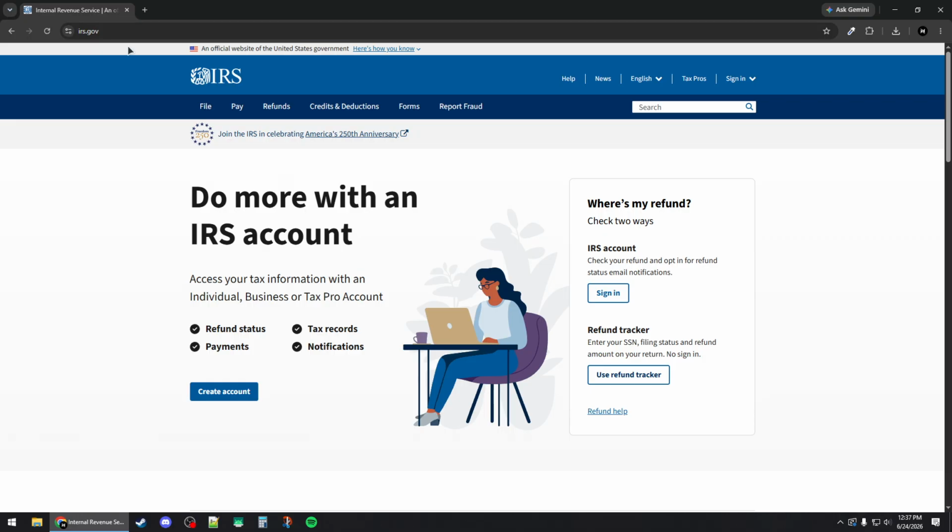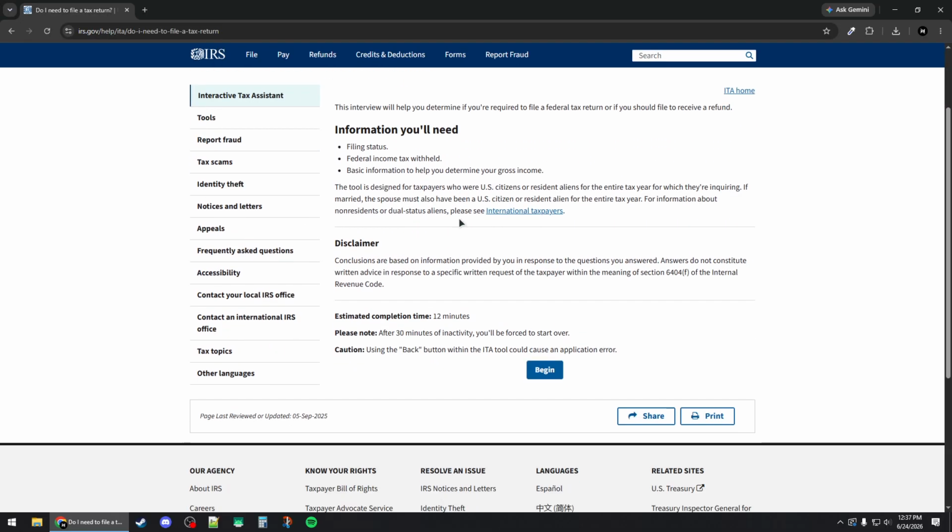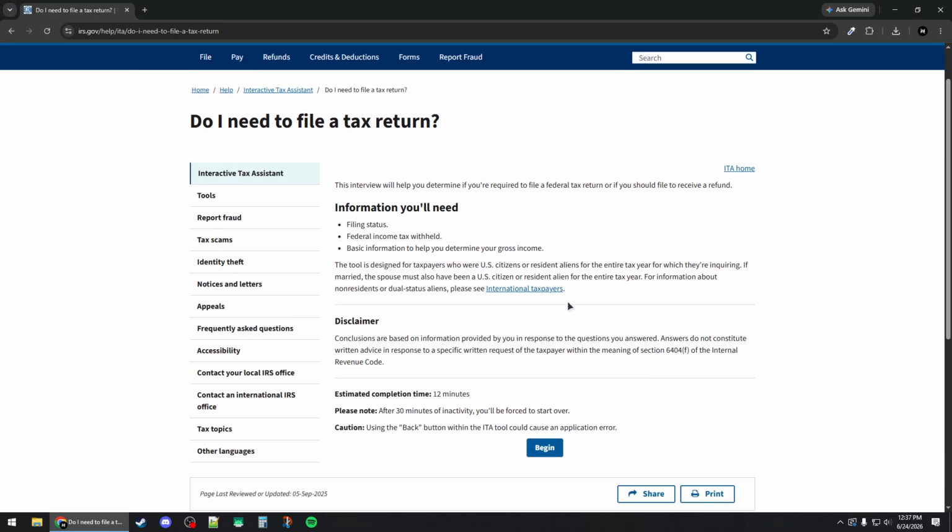And you can do that if you go to the irs.gov website, and then in the search bar here, you will need to type, do I need to file? And it will bring up this result here, which you can click on and go through this survey or interview, which will take about 12 minutes. And this will help you determine if you're required to file tax returns.